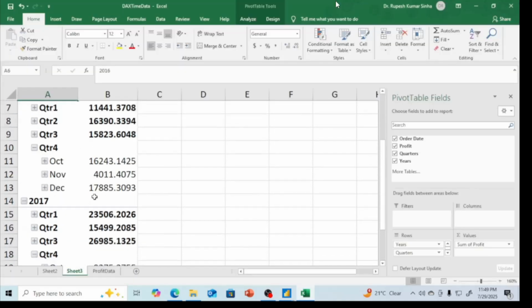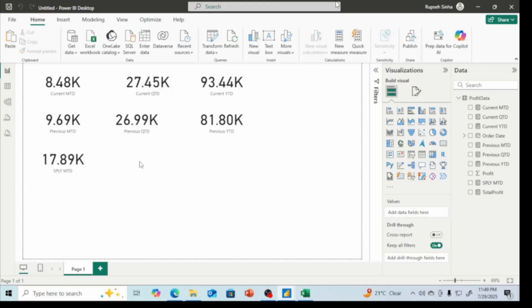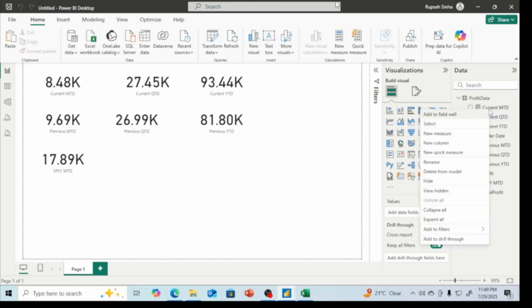17.89, and let us check it. In 2016 December, 17885. Yeah, so this is what the profit was in December month in 2016, and now what is the profit. So we can see that it is almost double. Same period, it is almost going to be double this year. Fine.